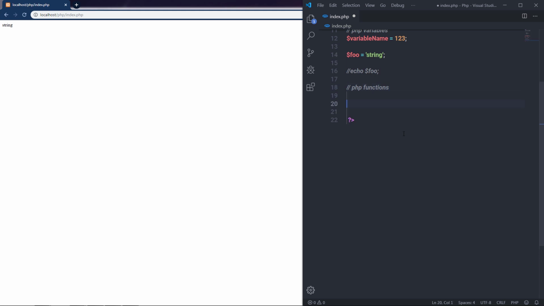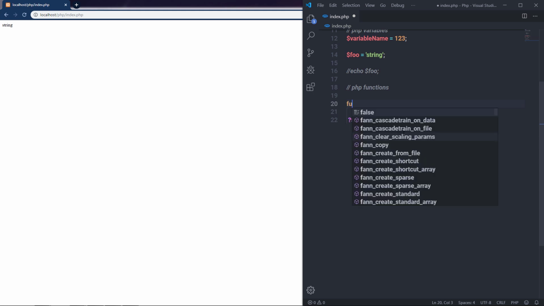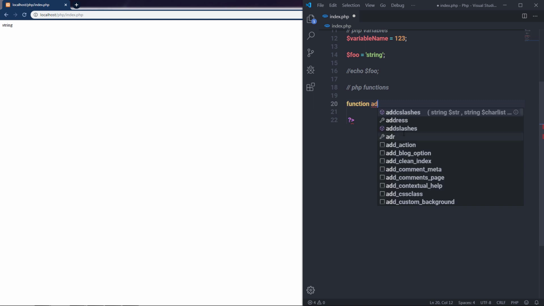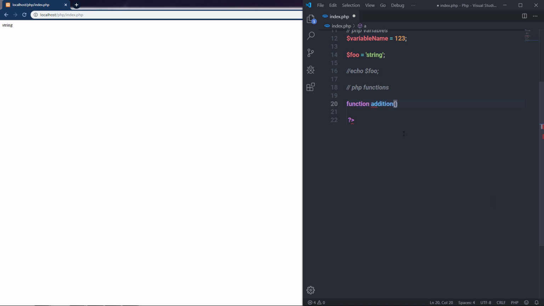So I'm going to just start with the function keyword. If you want to create a function in PHP, you need to start with the function keyword. So I'm going to start with the function keyword and specify a name for my function. I'm going to specify here a name, addition, and then specify parentheses and the body of this function. The body of this function is specified using curly braces.